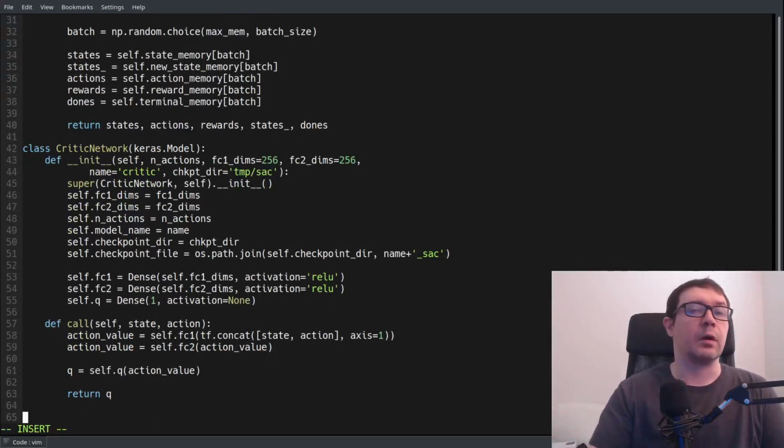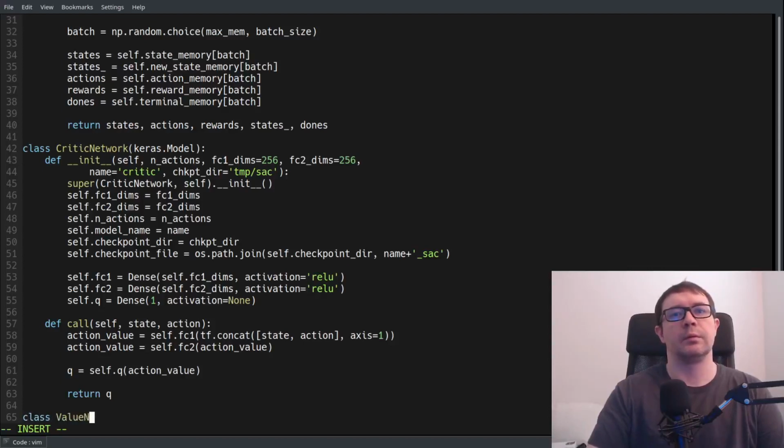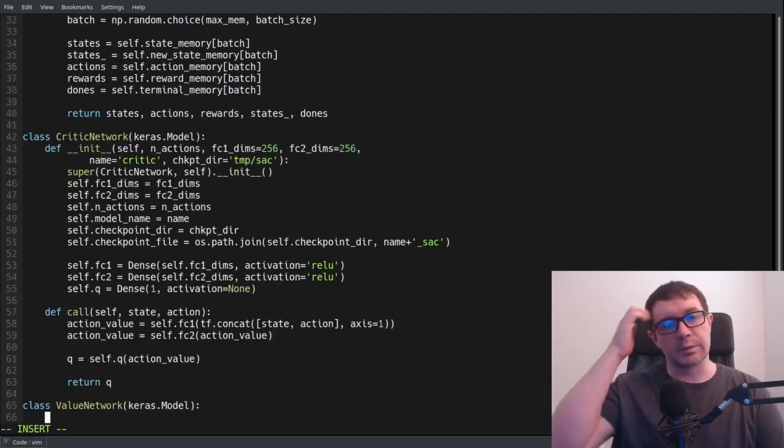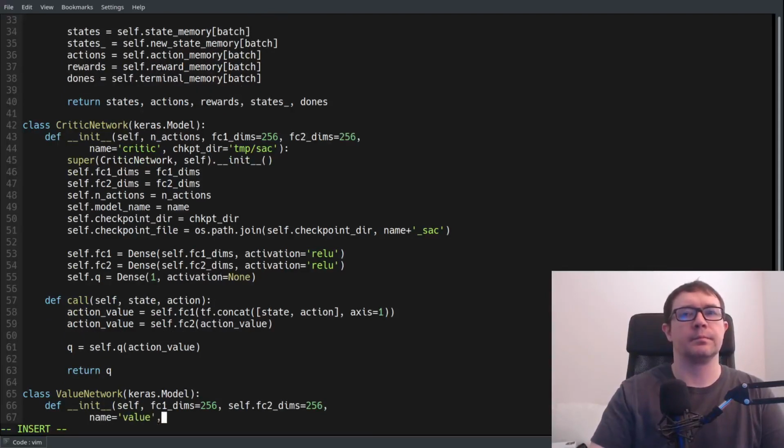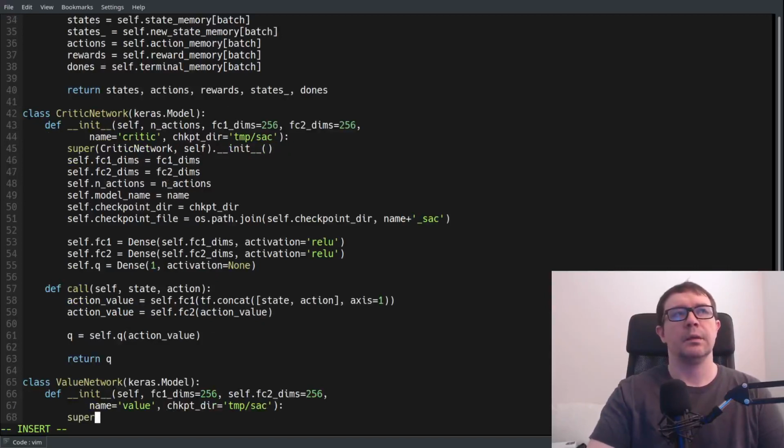Next, let's handle our value network. And again, that derives from keras.model. We don't have to specify any dimensionality here other than for our first and second fully connected layers. And we want to call our superconstructor again.